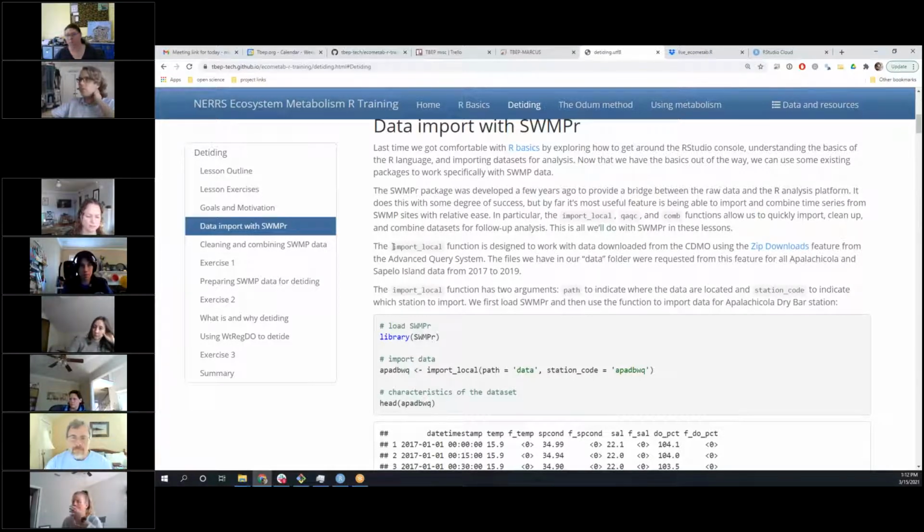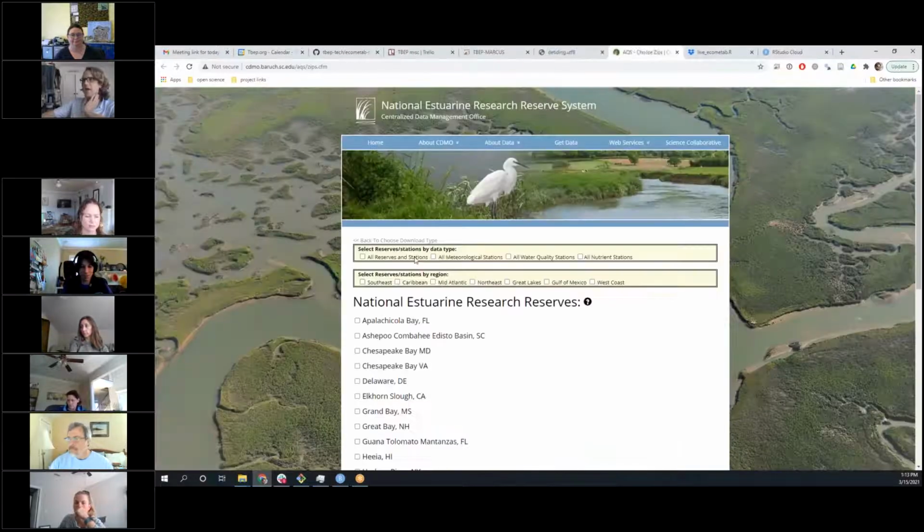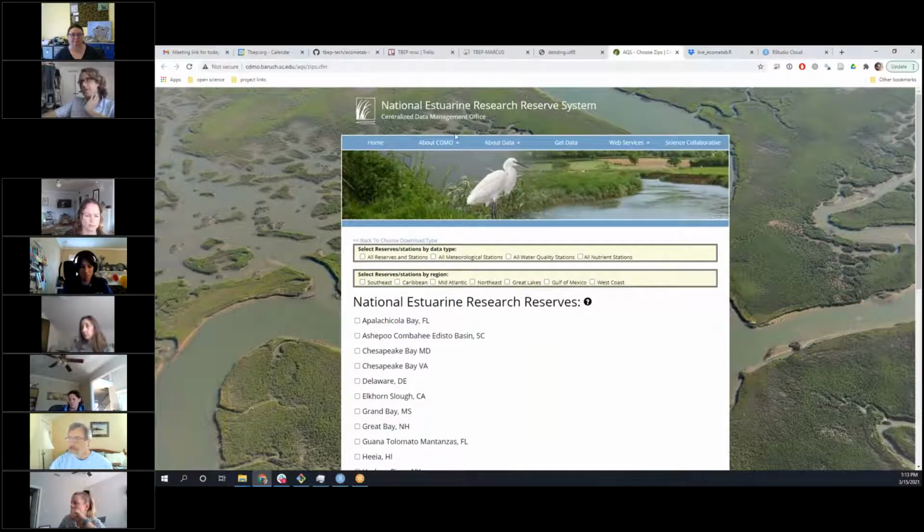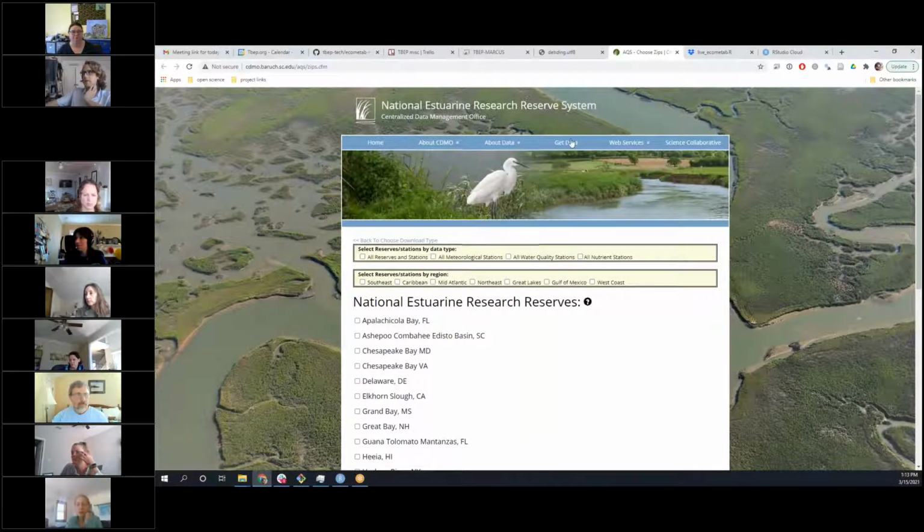So this import local function, as you know, there's a lot of ways to get swamp data from CDMO. And we just decided to use one of these ways to import the data. So this function works with data that's downloaded through the zip downloads feature of the advanced query system. So hopefully you are familiar with that and what that means. But basically, if you go to the CDMO website, you'll eventually end up on a page like this. If you go to the advanced query, let's see, get data.